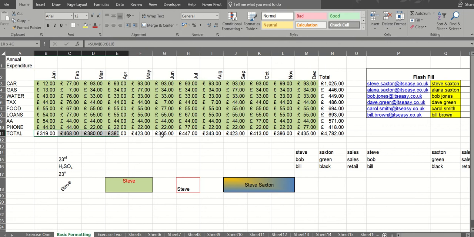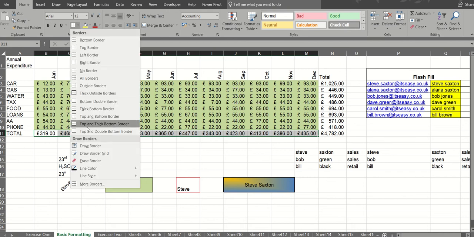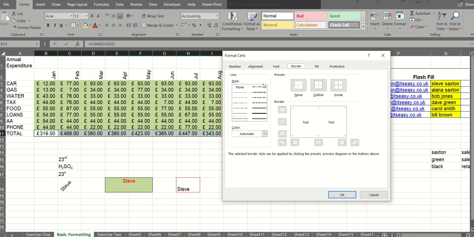Now across the bottom, I want to put a red border around that. So I'm going to the borders option. I'm going to not draw it. I'm going into more borders, selecting red, selecting the thickest line, and then I'm clicking outline, and then once you've clicked outline, you click OK.